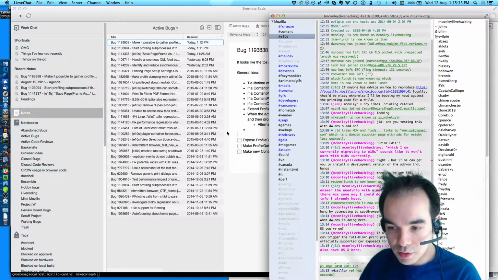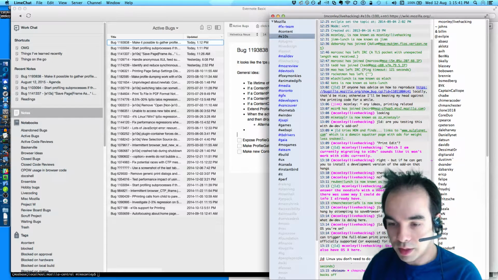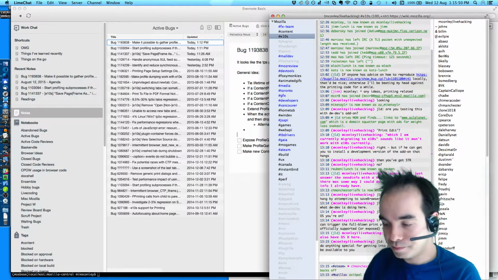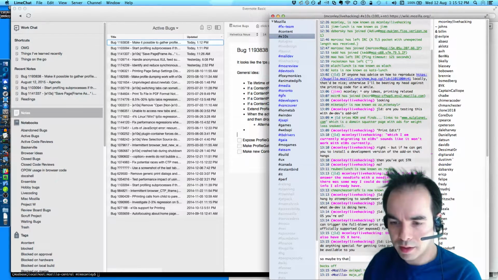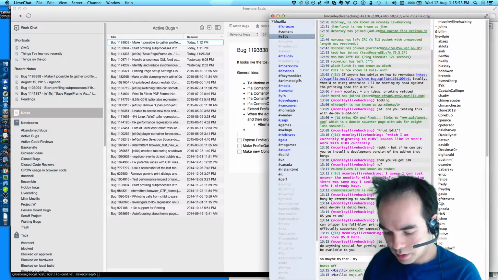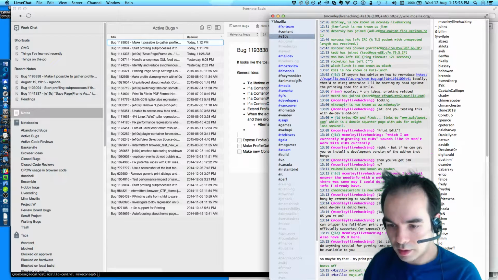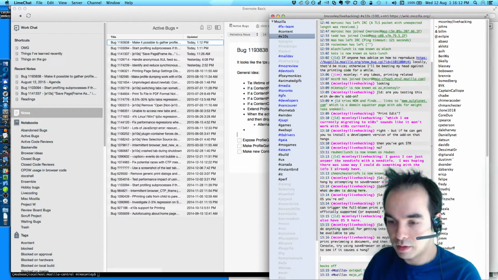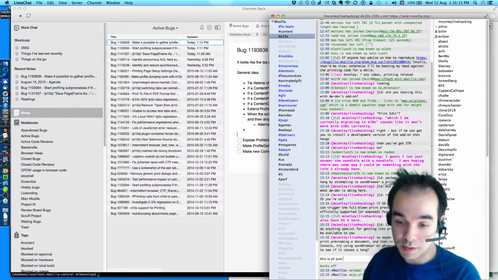JLD says, using Linux, but I also have OS X here. On Linux, you don't need to do anything special for getting into print preview. Should be available to you. So maybe try that. Try print previewing a document, and then in the browser console, try using save browser on gBrowser.selectedBrowser to see if it causes a hang. This is all just guesswork.